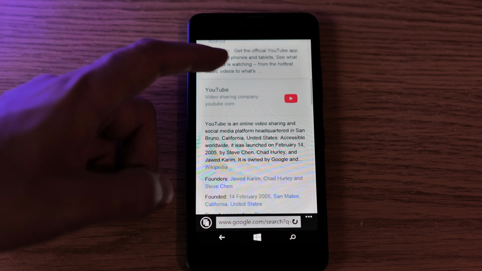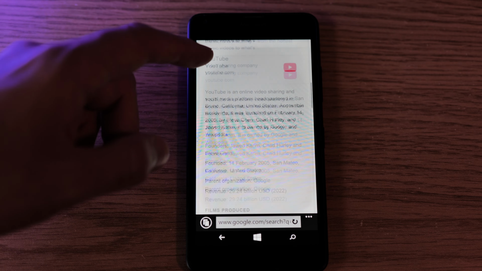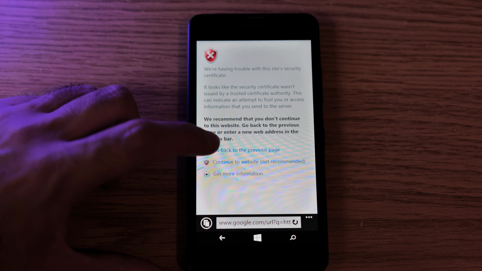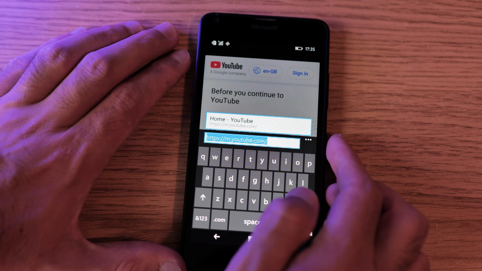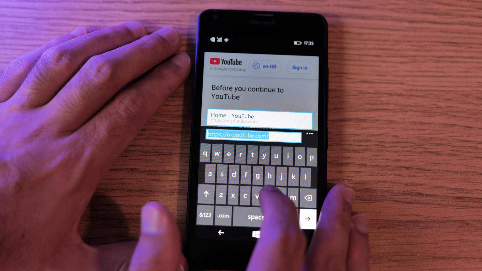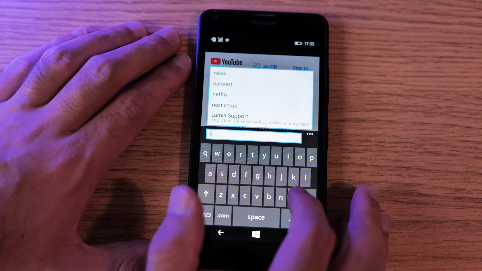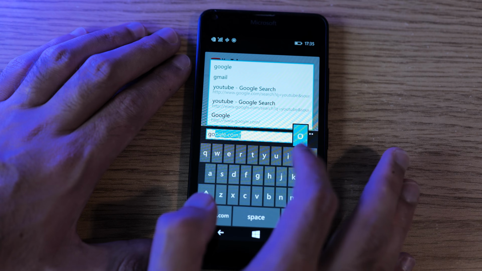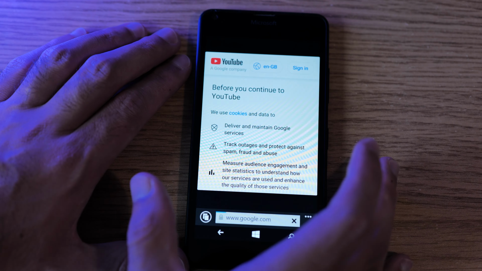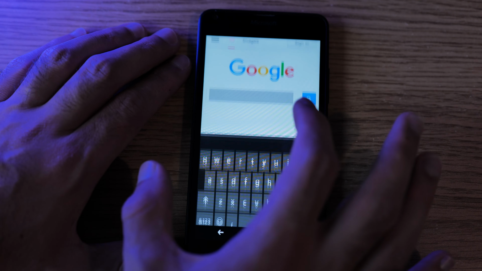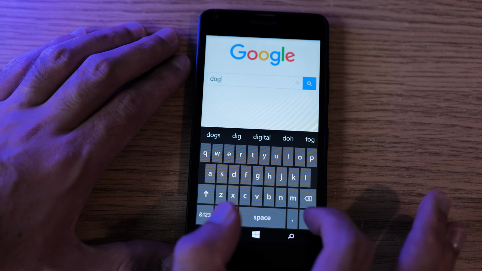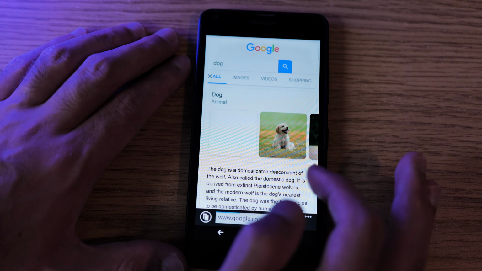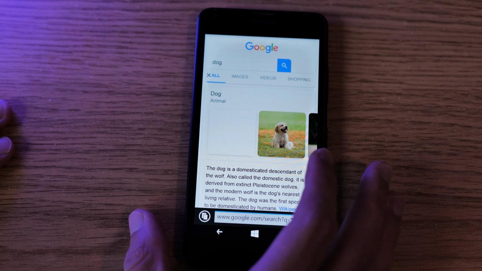So scrolling on the web's actually fairly smooth. I've got no issues here. Keeps coming up with a security notice, I presume because it's an outdated version of Edge. So it seems to not want us to go onto YouTube without signing in. So we're gonna try something else. I think we have to go back to Google first. Let's search dog. See what comes up. Right, so that works.